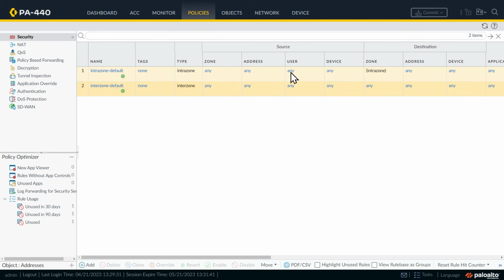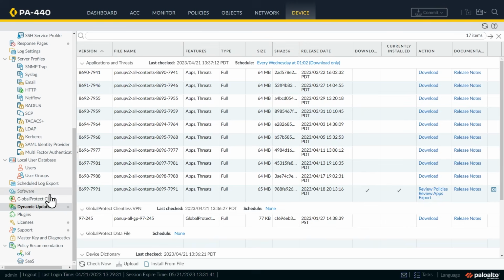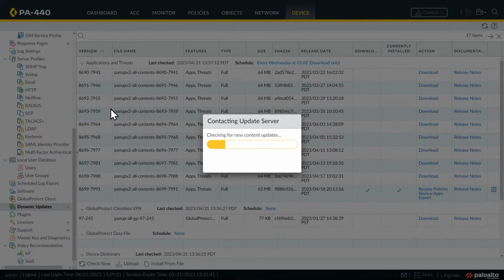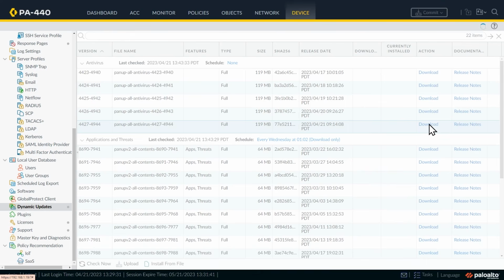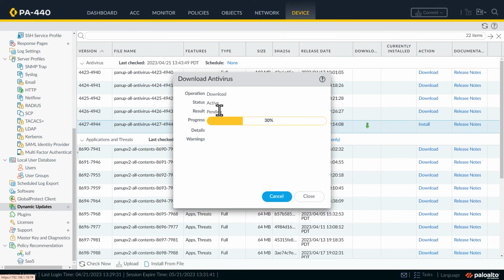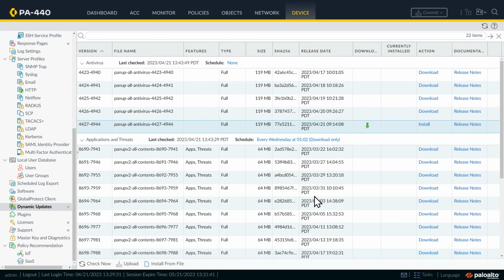And while that's finishing up, let's also go back to device and go back down to dynamic updates on the left here. And now that we have the applications and threats installed, let's go ahead and click on check now. And what that should show us, it should also show us now the antivirus at the top. And sure enough, so there's our antivirus. So I'll go ahead and download the latest version by clicking on download. So that is currently downloading the latest and greatest antivirus definitions. So we'll let that finish. And once it's done, there'll be a check here saying it's downloaded. And then we'll go ahead and install it once the download is complete.